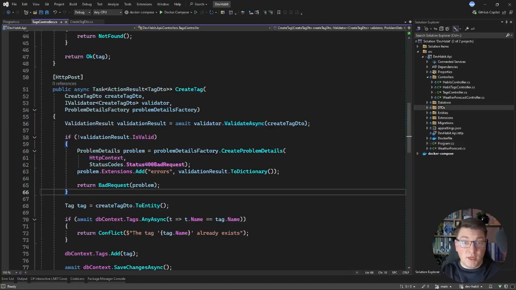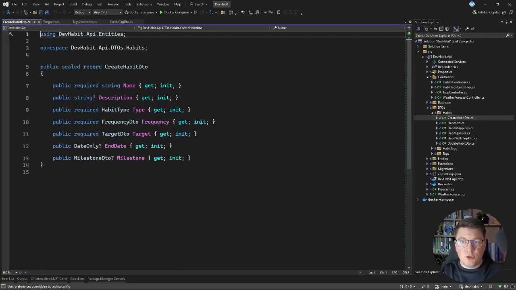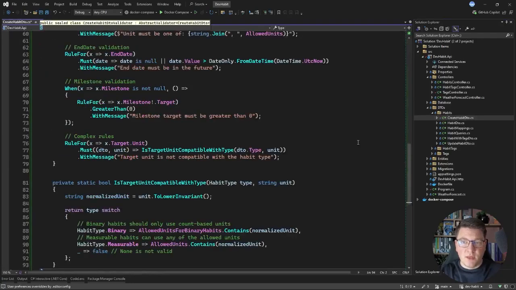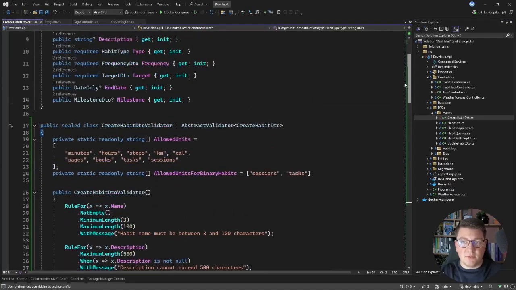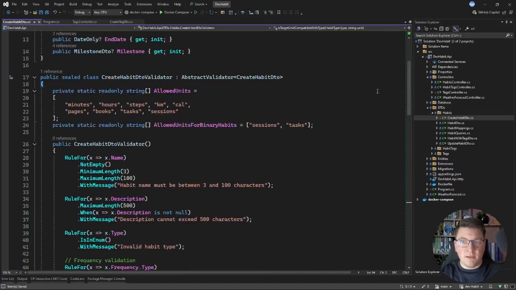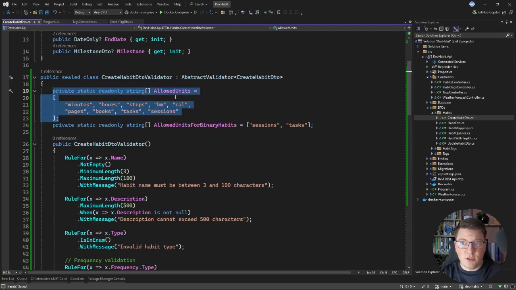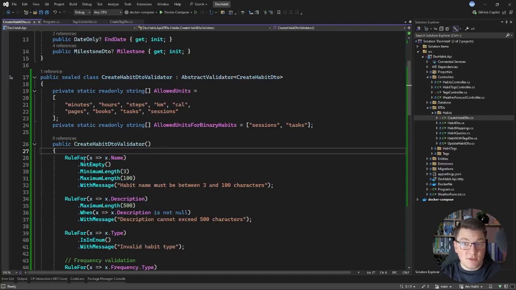Let's navigate to the create habit DTO, where I want to introduce a more complex validator. So I'm going to paste in the validator type, and I'm going to walk you through the implementation. Hopefully, this will illustrate that you can introduce some very interesting input validation rules using this library. So let's say I want to have some predefined values for the allowed units inside of the habits that I want to track. You may even pull these from some configuration values and even the database, because these validators also support dependency injection.